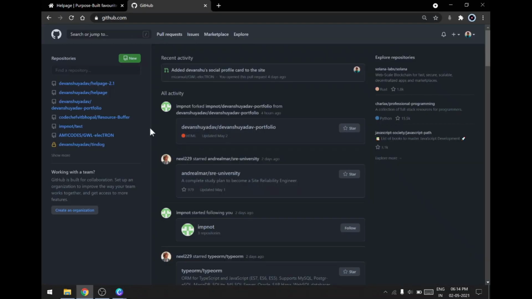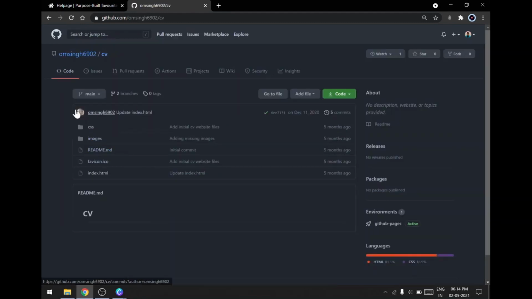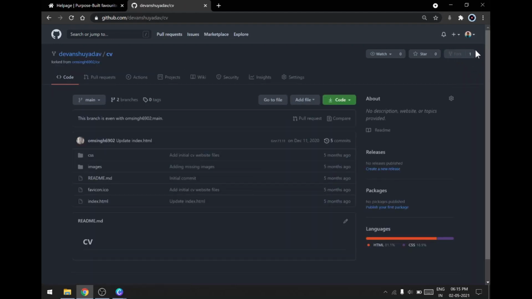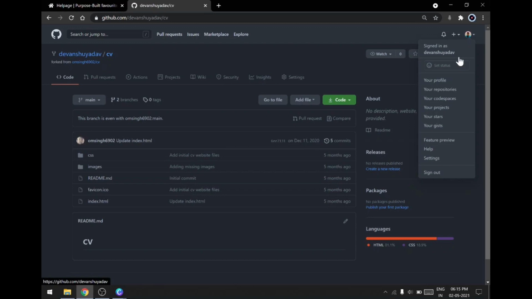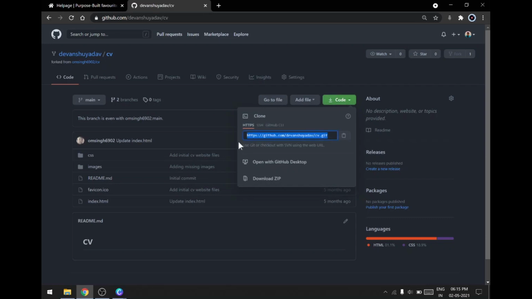organization. So we'll take one example from the previous GitHub sessions. We will head over to OmSync's GitHub and open this CV repository. And this time I'll first fork this repository. Now please note that I'm on my primary account because on this PC locally I have signed in through this account only. So we have forked this repo. Now it's on our GitHub account. So now I'll just copy this link.